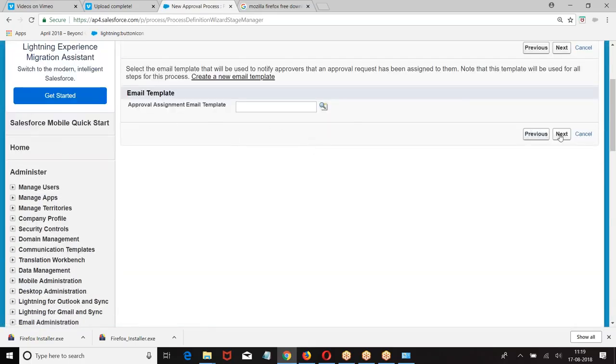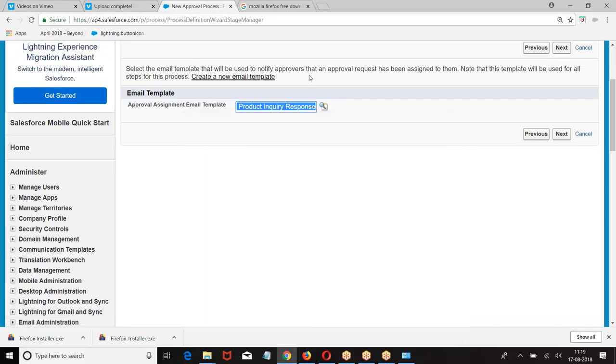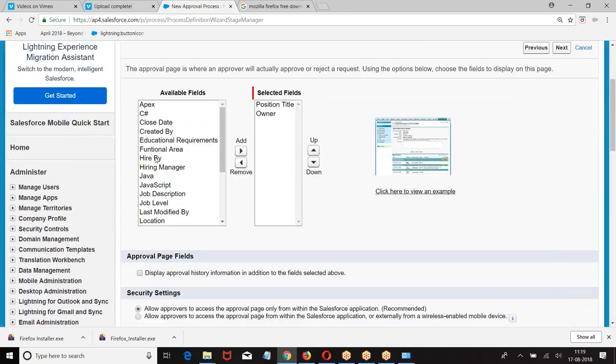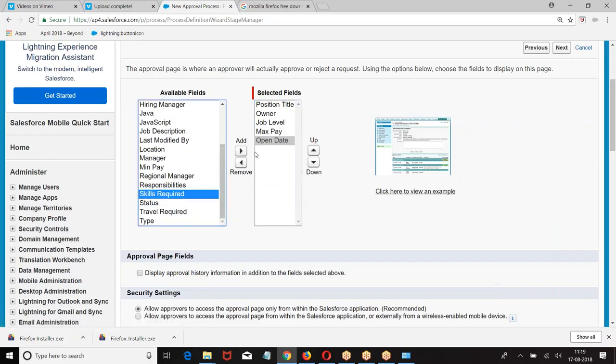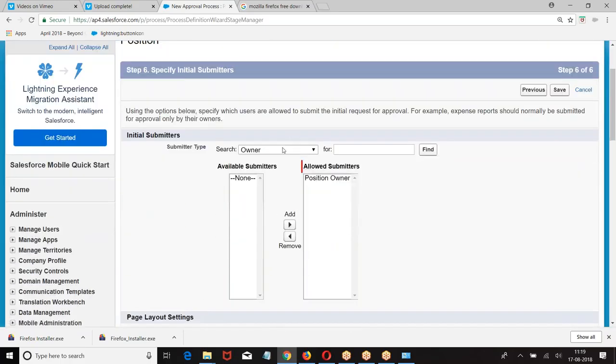Now, do you want to choose the template? We can choose any one of the email templates here, as a notification to the approver. Next, which data do you want to show? Then I am giving some information: job level, max pay, open date, skills required. Then, do you want to approve? I want to approve by Salesforce or wireless device. No issue. Next, who can submit the record?